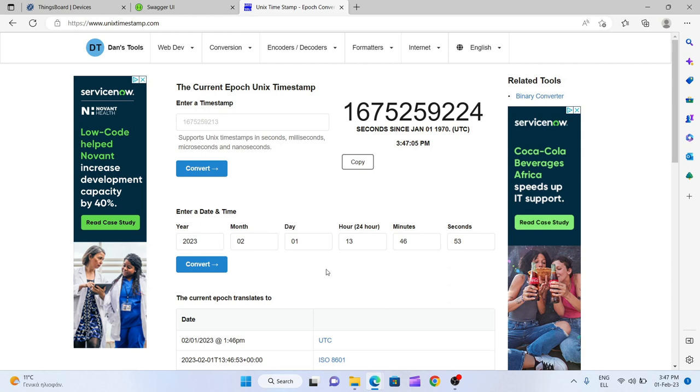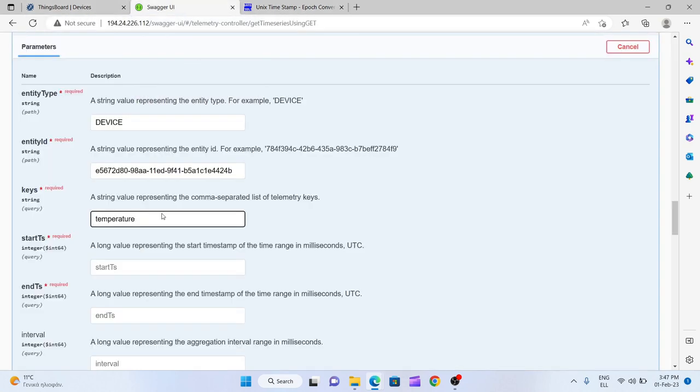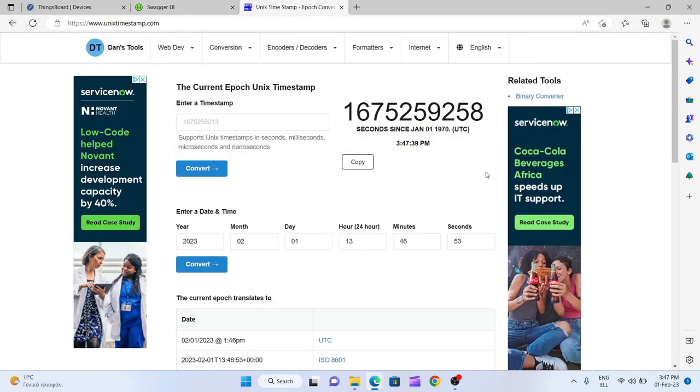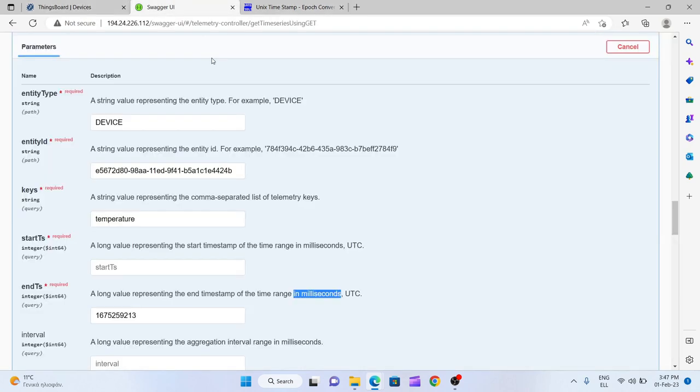Let's say we want to get measurements for the last 3 hours. Right now, if I press copy here, this is the Unix timestamp that I will get. This is the current time, the current timestamp. I go back to Swagger UI and put it here at the end timestamp. But be careful, because this tool accepts timestamps in milliseconds, and the Unix timestamp gives stamps for up to the second, so I need to add 3 more zeros here to make it milliseconds.